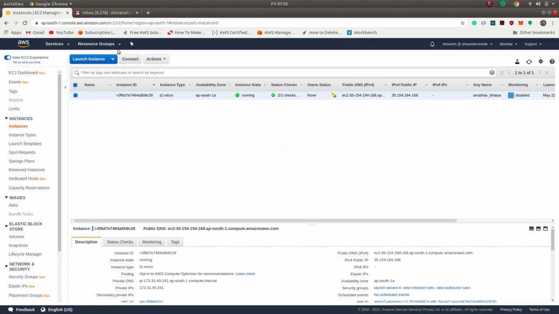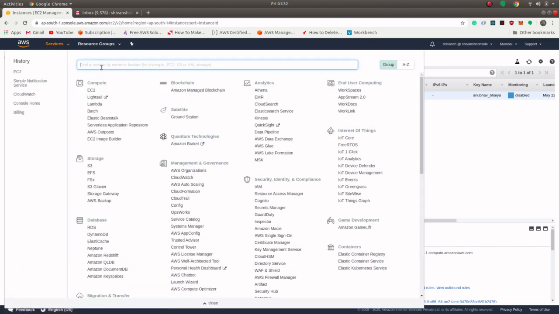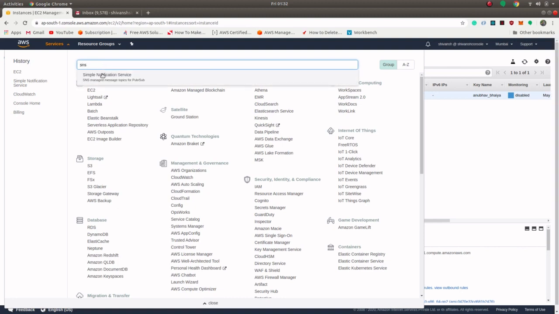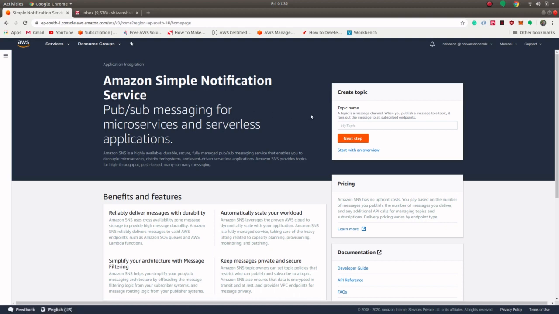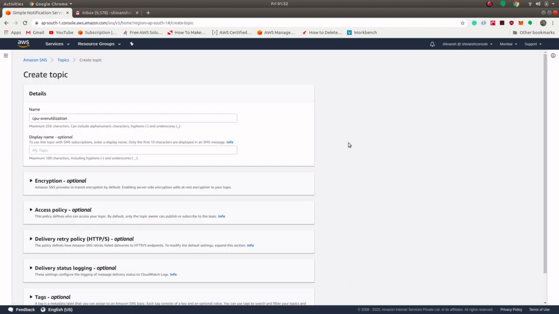So for this I will first click on services and go to SNS. SNS is a way to get notified, and for SNS to work we need to create a topic. So I'll name this topic CPU overutilization. We will add members to this topic, and then finally we'll connect this topic to an alarm. So whenever that alarm gets triggered, all the members present inside this topic will get notified.